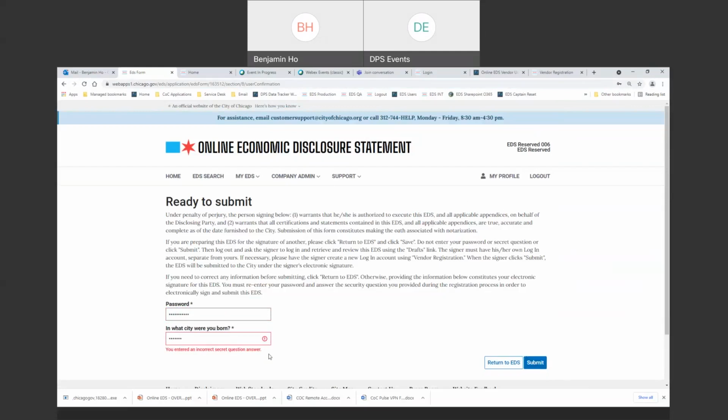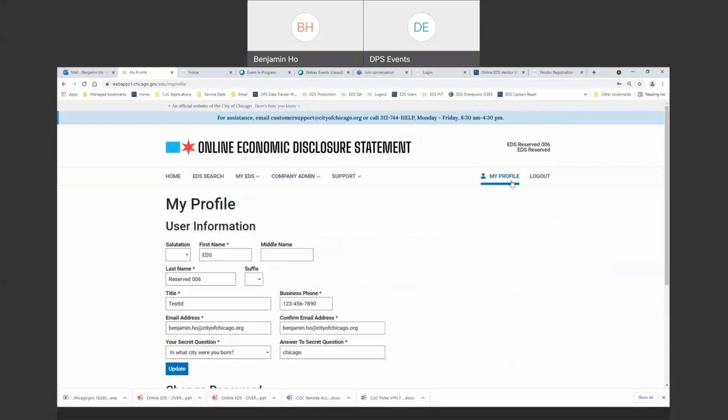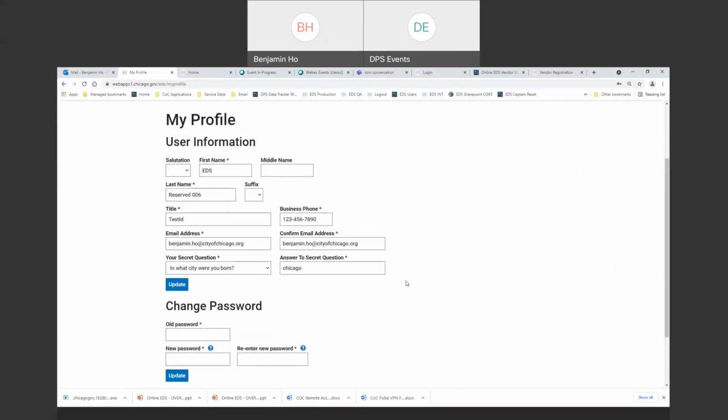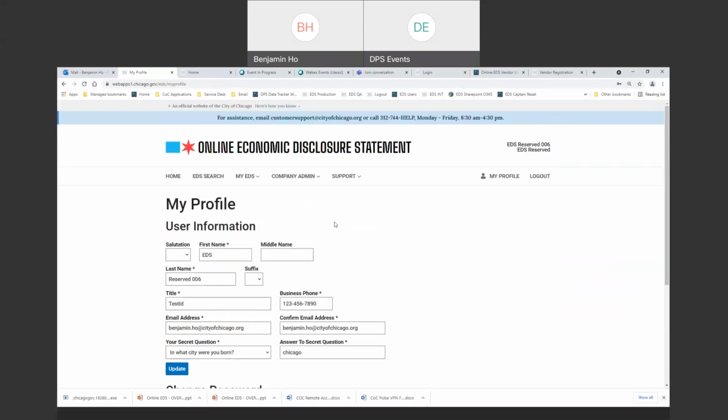And if you run into any problems here, this is a common problem we see. The city is not correct. You can view your answer here, and apparently it needs to match as far as case sensitivity as well.